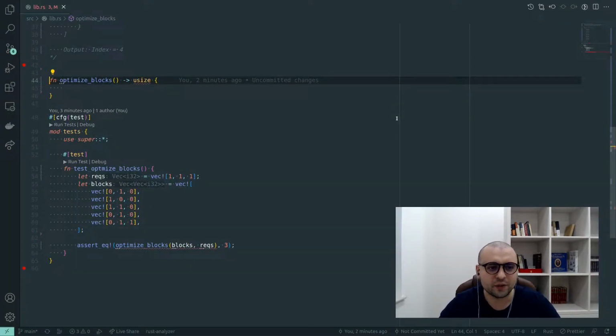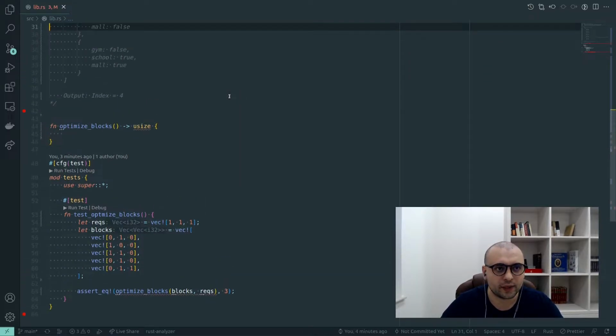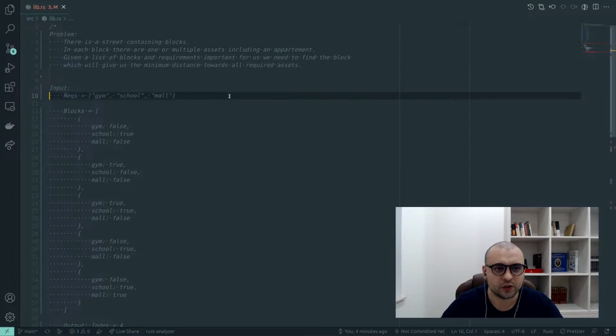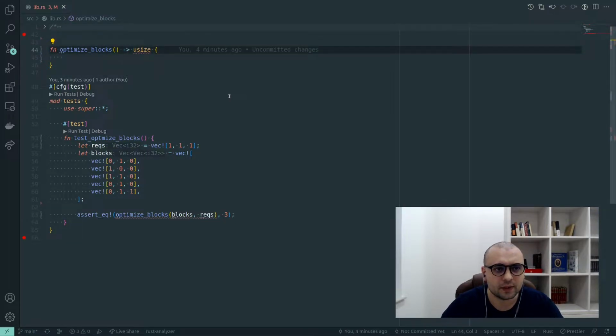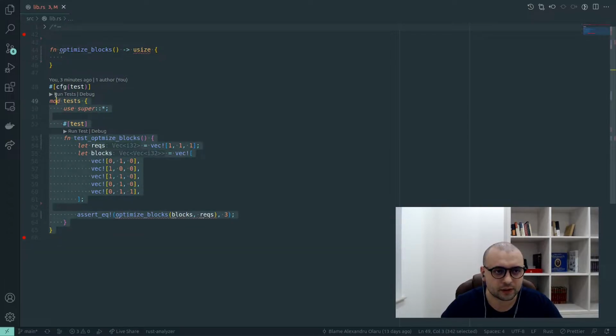I've decided to use a dark background for writing the Rust code, but anyway, I think it will be nice in the end. So here we have our definition of the problem. We saw that in our last episode. Let's close it down for now. I've decided to call the main function optimize blocks. So for now, this will be our entry point. And I've also defined a testing module to be able to call our function. We don't have anything defined yet.